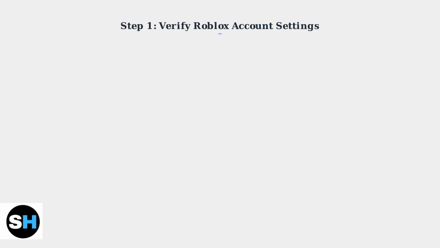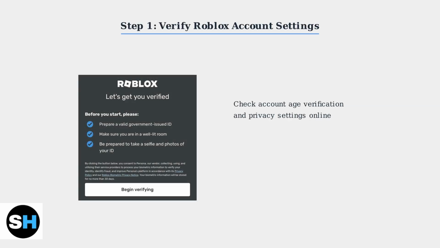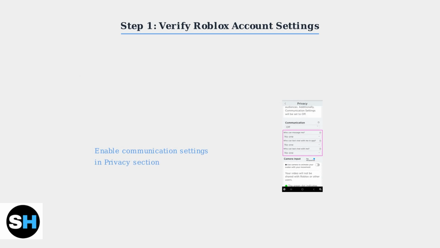The first step is to verify your Roblox account settings. Start by checking your account age and privacy settings on the Roblox website. Navigate to your privacy settings and ensure communication options are properly configured. Set chat permissions to allow communication with other players.